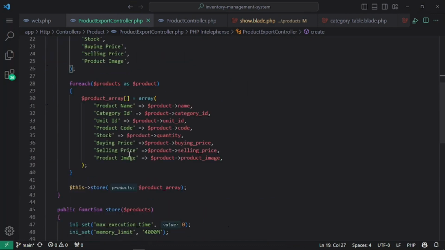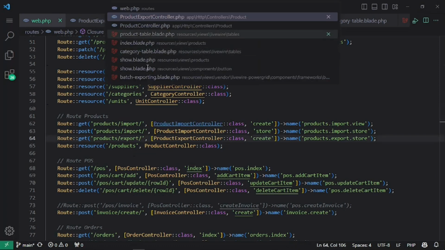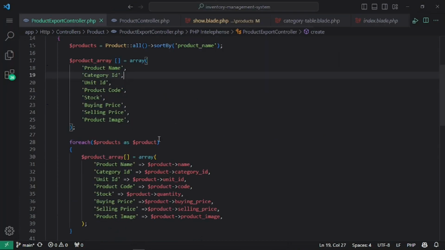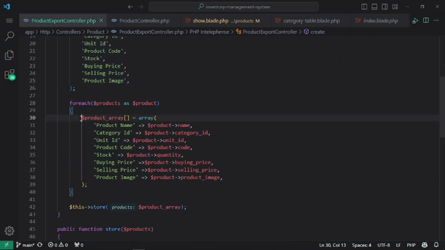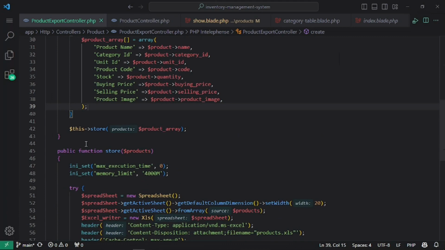So if we look at this one, it's calling the create one. On export, it's calling the create one, and you can see export.store. And if we look at this one, export.store is called whenever you click on export products. So on create, it's going to get all the products sorted by product_name, and then creating an array and looping through each of them and storing them into this array, creating a multi-dimensional array, and then calling this .store, which is this one.